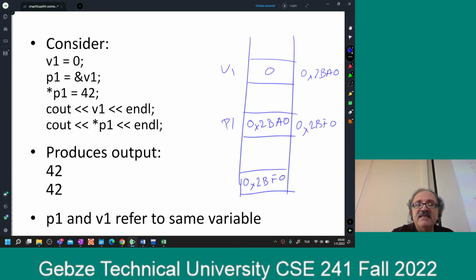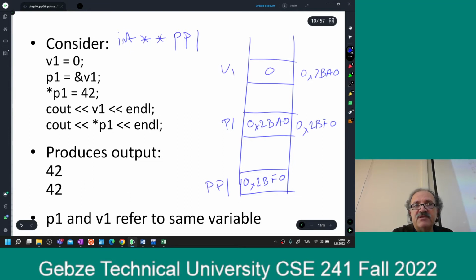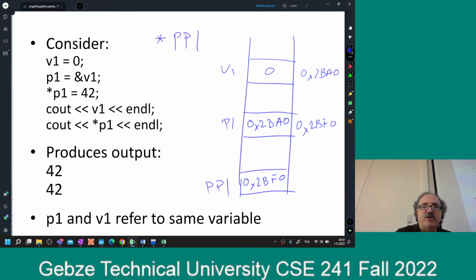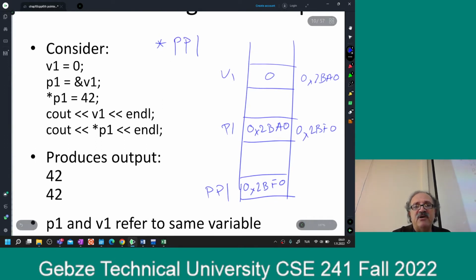What am I going to write? Let's say its name is pp1. So what is the type of pp1? Integer pointer. Let's forget about this part. pp1 is a pointer, yes. It's not an integer pointer because it is not going to hold the address of an integer. It's going to hold the address of an integer pointer. So I am going to say take the address of p1 and assign it to this variable.